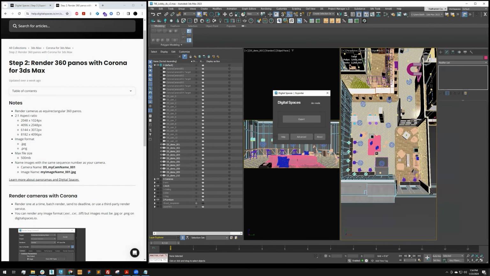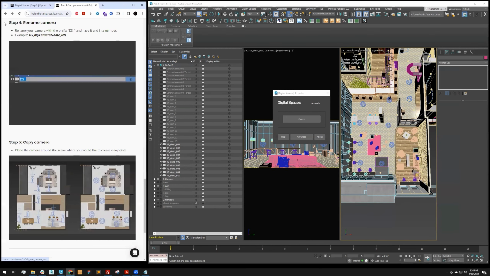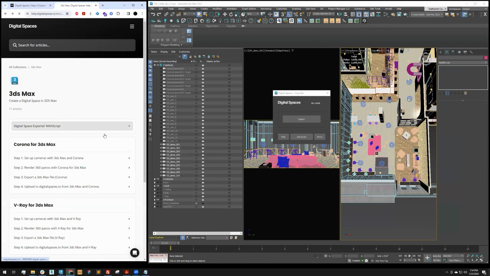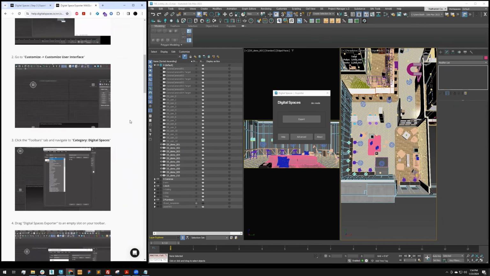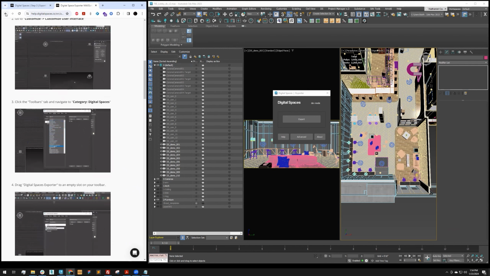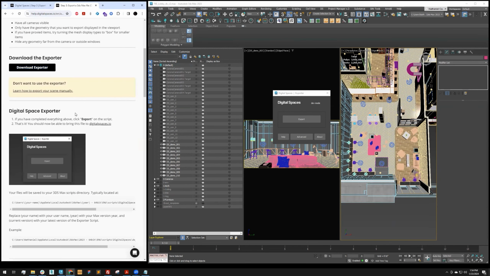And I'm just going to trust on this tool that you can just read the documentation to learn how to install it. Pretty simple instructions here. It installs really the same way as other scripts that you've maybe used in the past. And really, we do say to use it, you just hit the export button. It's that easy once you have it installed.